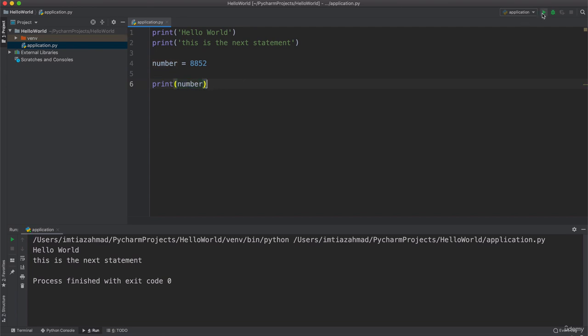So let's hit run, and notice the result is right here. It executed, it printed. Well, rather, this is the fourth command, right? This is not the third command. The first command was this, then this is the second line of execution, this is the third line of execution, and this is the fourth line of execution. And by this point, the value of the variable number is 8852, and that is what is printed.